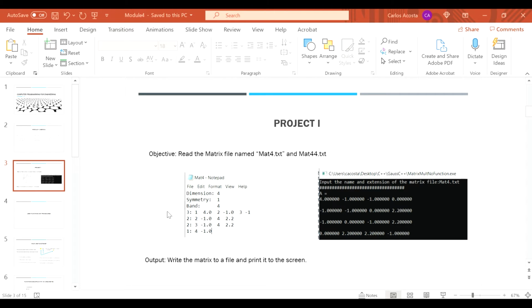So in this case, the matrix shows that it has 4 columns and 4 rows. This shows that this matrix is square, meaning the same number of rows as the number of columns, 4 by 4. And yes, it is symmetric. And we mentioned that the band is 4. Therefore, all you need to do is read this number and keep it as int.